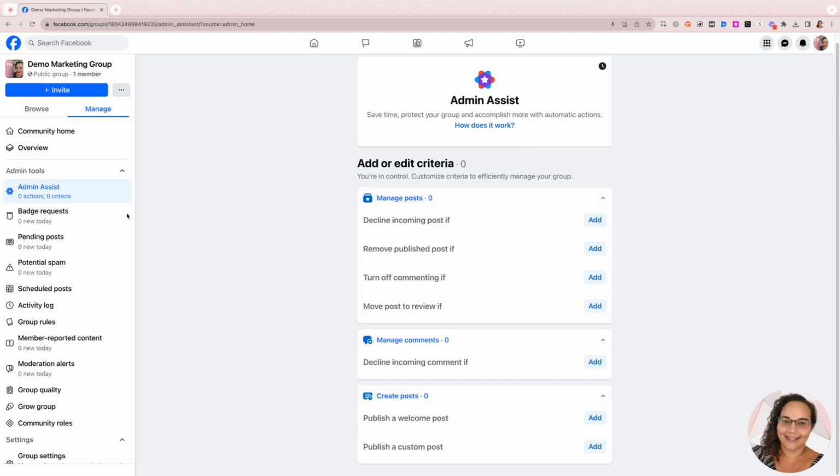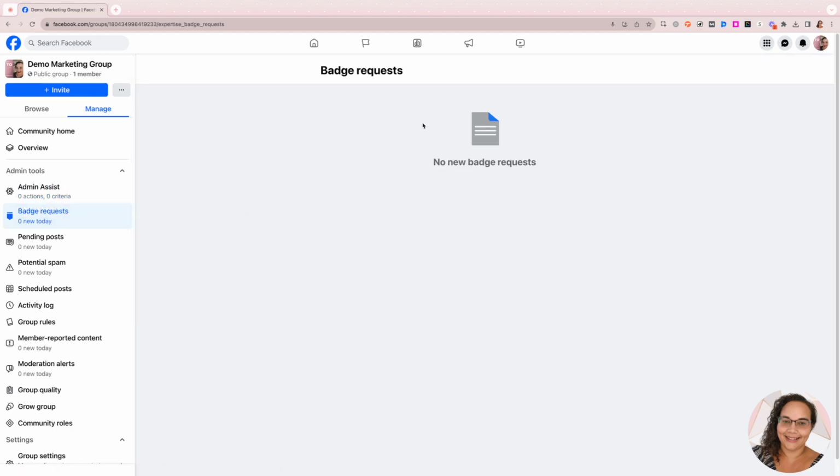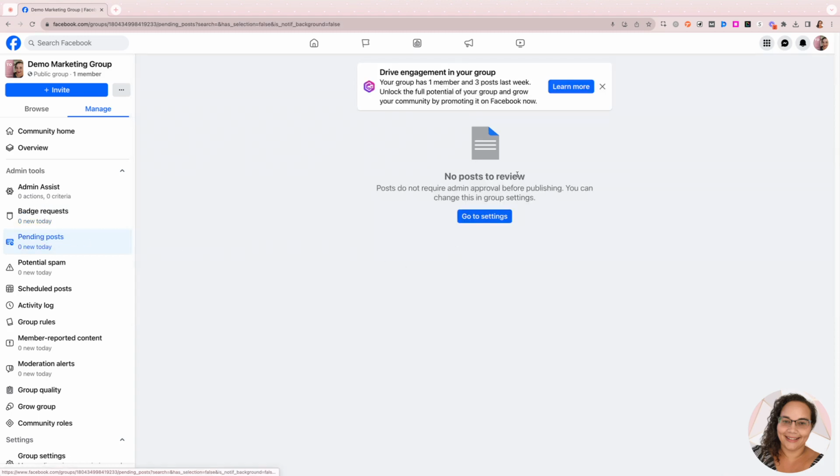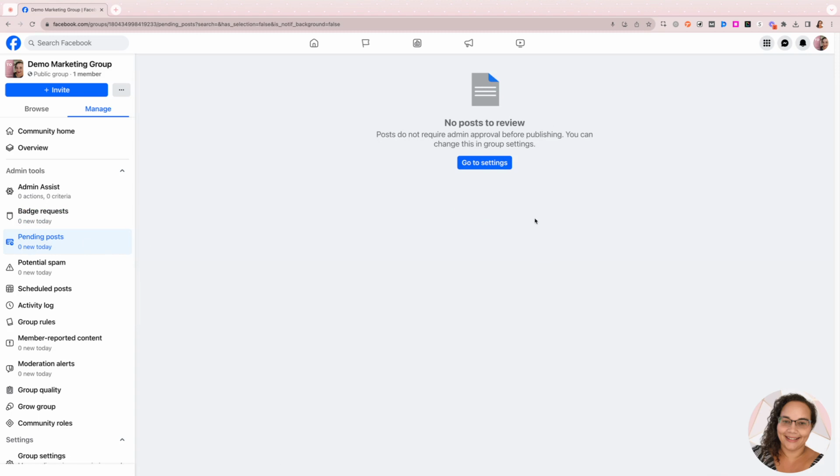You don't even have to worry about it. Badge requests. So this is stuff like as people, they have like a gamification happening where you do a bunch of stuff and like you get badges. So like, conversation starter, high contributor. You guys have probably seen it in other posts. This one, post to review.